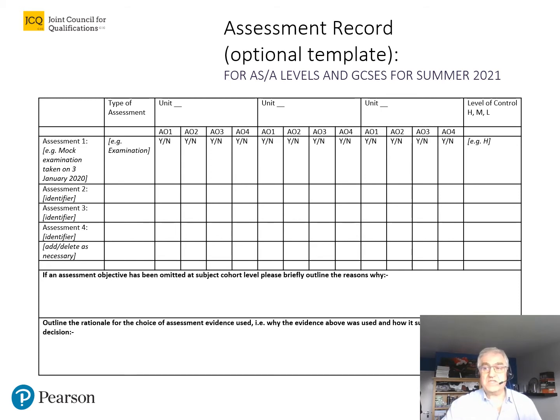Medium control is somewhere in the middle. So medium control might be supervised, not invigilated, but a supervised task that you may have done in class. Maybe it wasn't timed. Maybe students had access to a textbook or to their notes. So that would be more medium control.